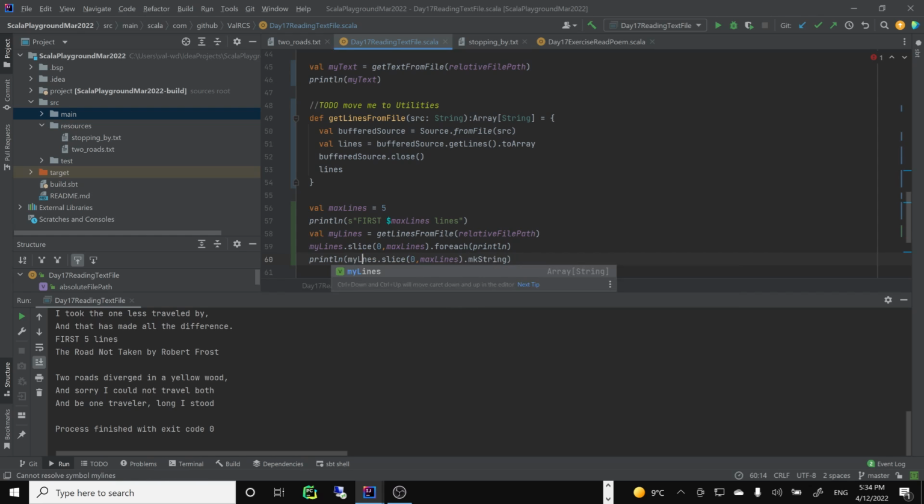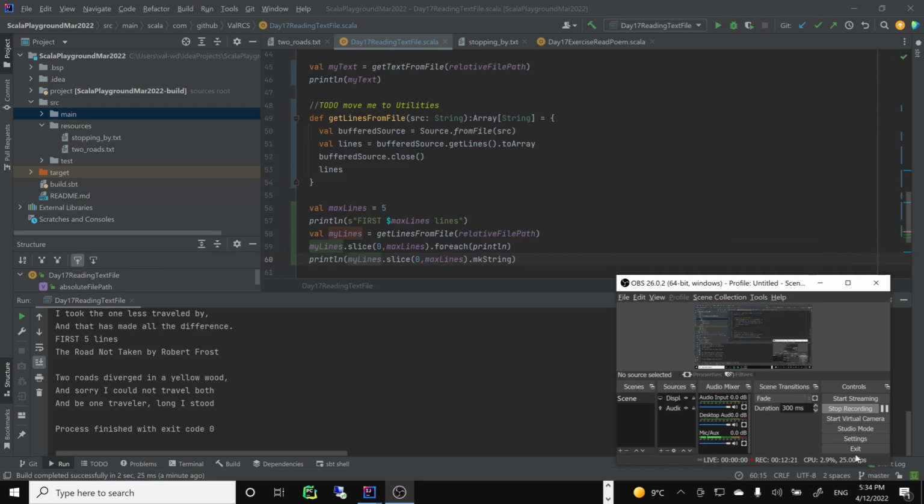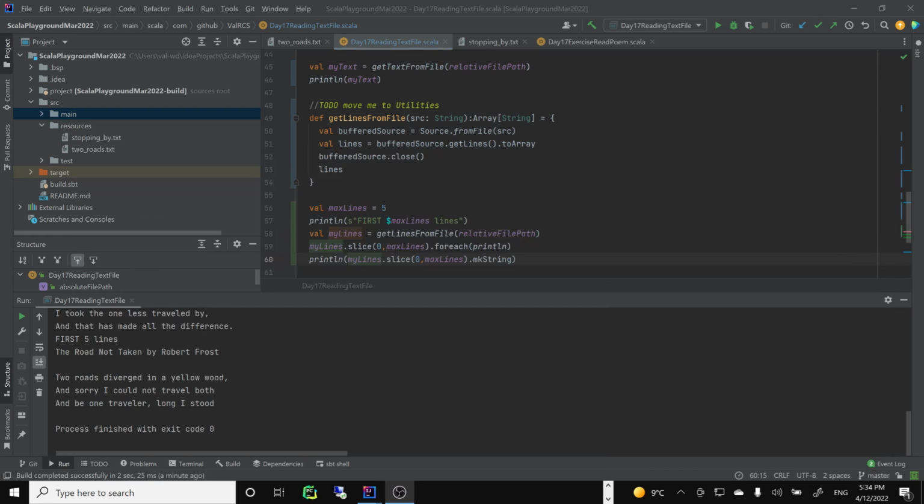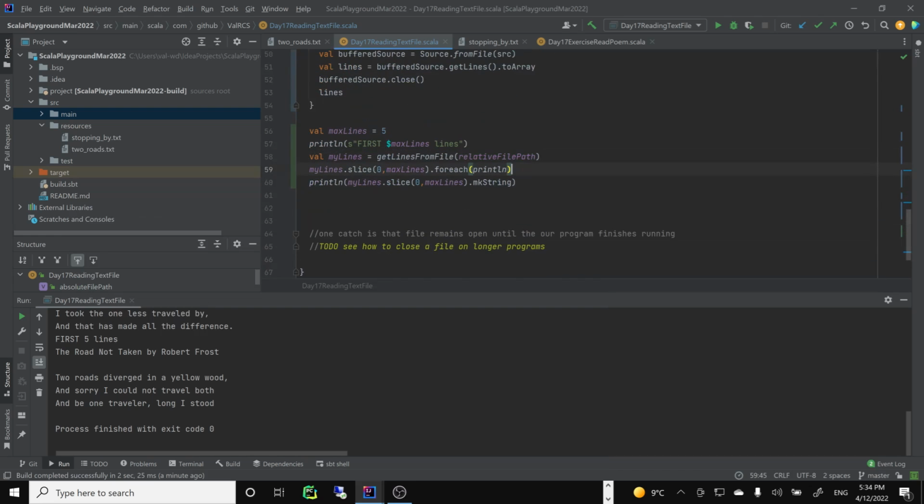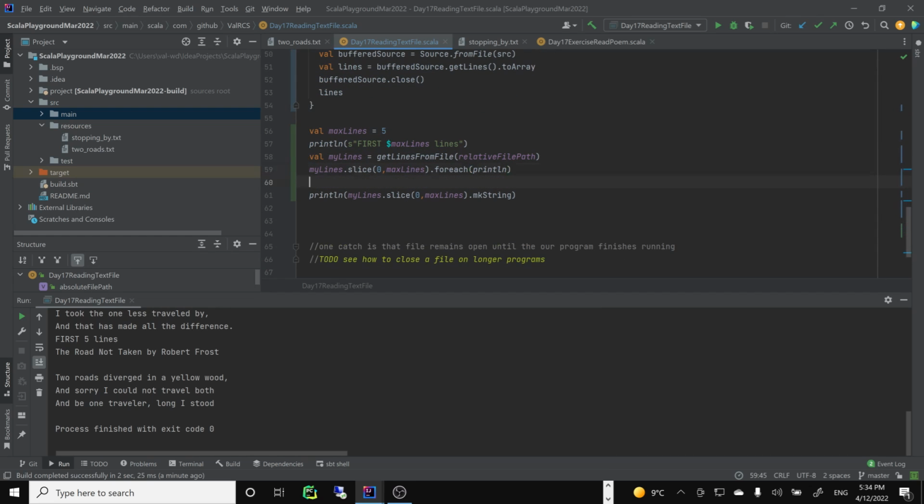So how much time do we have? My lines. I think we are doing pretty good progress here. Yes, we are. We still have some time. And same idea, same as above.